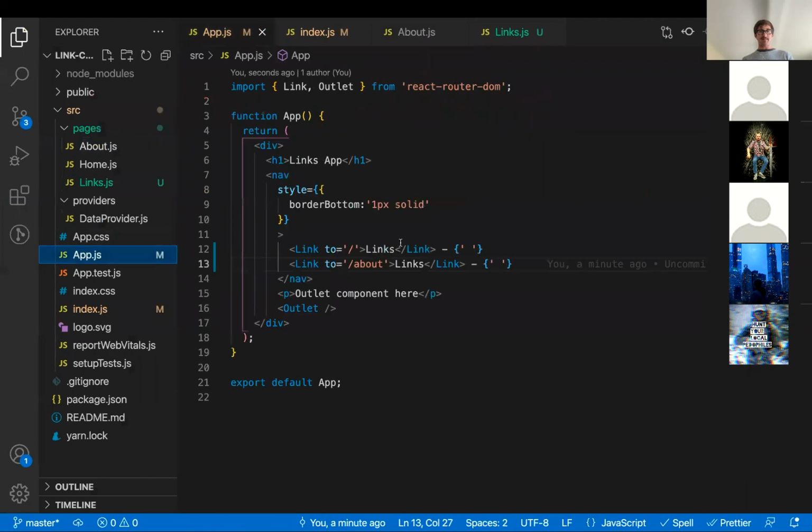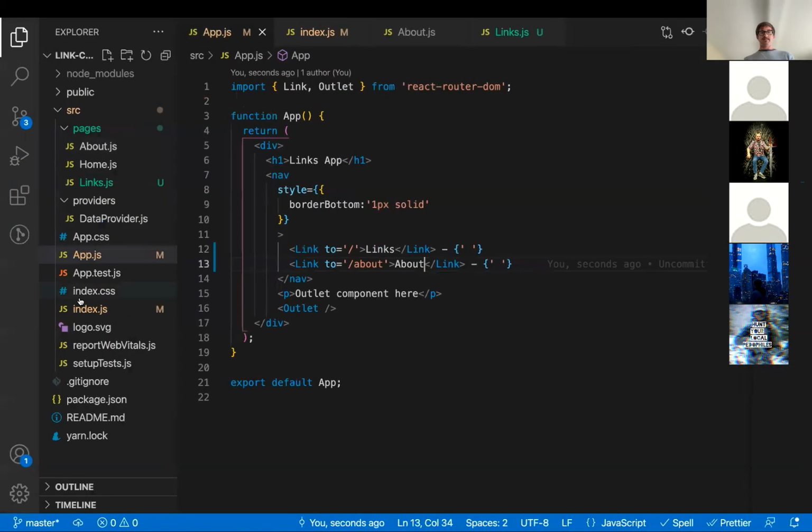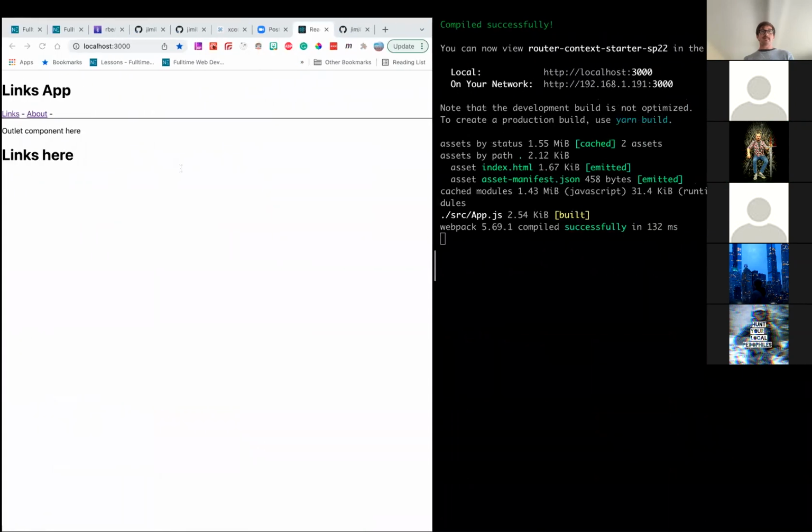I need to change my app.js. This is a little more about. So my links, notice there's nothing appended about that slash about. So that's really just what that index is doing. Saying, hey, match that parent, or I can give it a specific path. Cool.